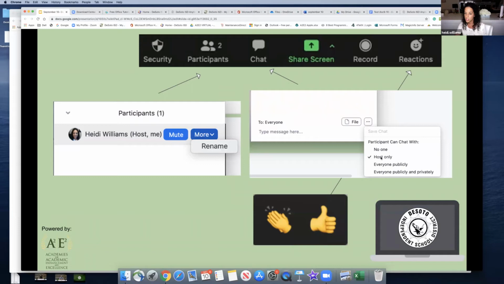Host only is probably what each teacher is going to do. That just means that the student is only communicating with the teacher. Depending on the age and what the teacher wants to have done that day, they can be communicating with everyone in a public setting, or it can be public or sending private messages amongst each student.